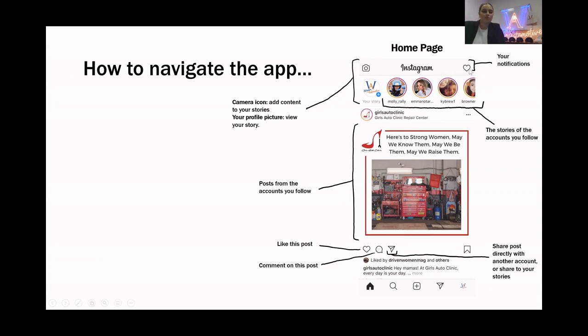Over here on the top right-hand corner, we have a little heart icon. That is your notifications. So anytime someone likes or comments on anything that you do, it'll pop up with a little spot on it, and you can click on that and you can see all the notifications. Again, it's quite similar to Facebook in that sense. Like I mentioned here, if you were to scroll down, it would just show you a bunch of posts from the accounts that you follow.